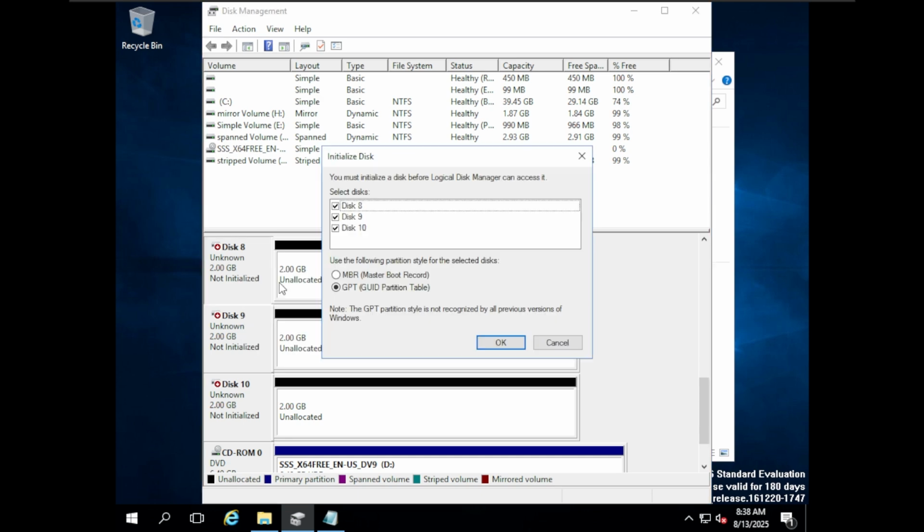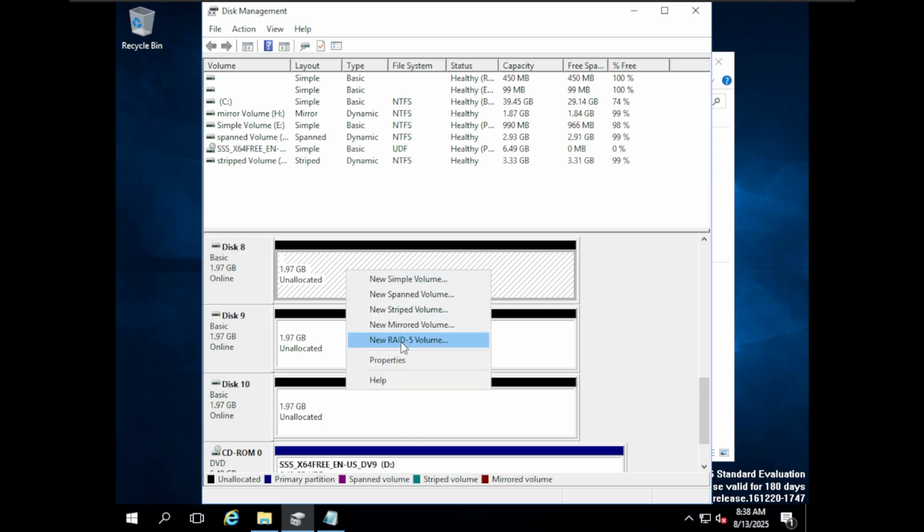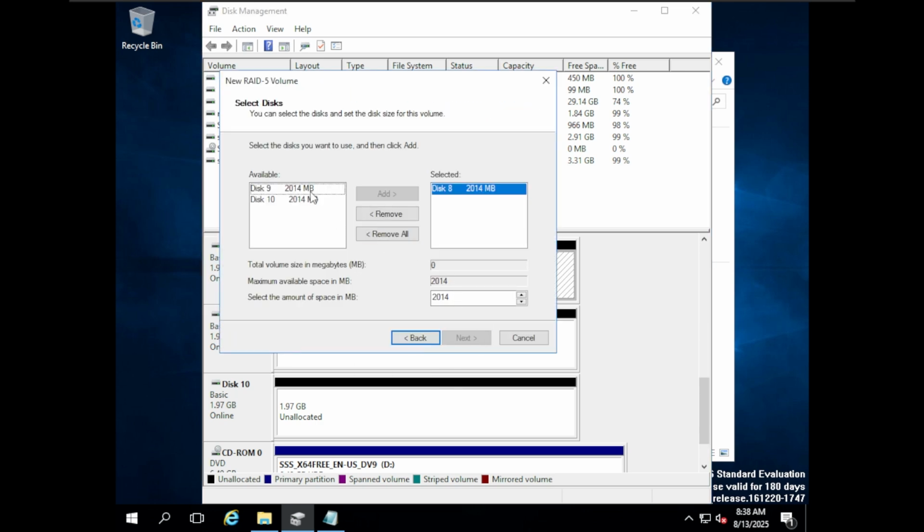So initialize, we will initialize all of them at a single time. Disk 8, disk 9, disk 10, GPT. Okay. Every single one is initialized. Now look at this. You are getting the option for new RAID 5 volume. Click next. We need to add this one. We need to add this also. Now when we have two disks, it is not showing our next option. Why? Because we need a minimum of 3. Add. Now it is showing the option.